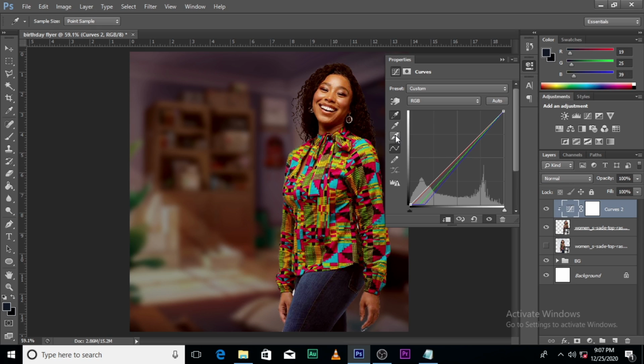Then I'll come and click on the brightest side. I think around the forehead area is quite bright. You can also go for the teeth if you want, but I'll go for the forehead. Yeah, I'll go for the forehead. Then the mid-tones, I'll pick her hand.